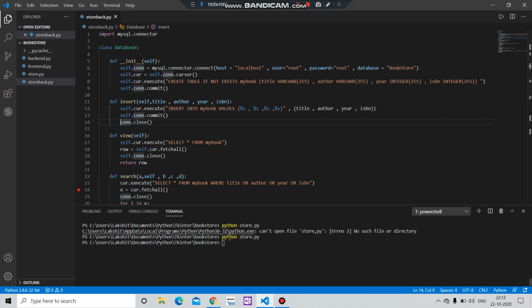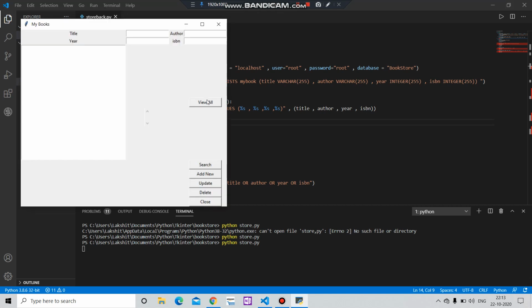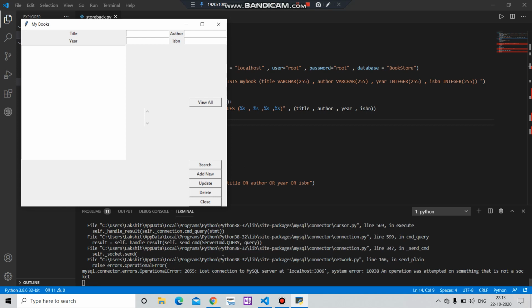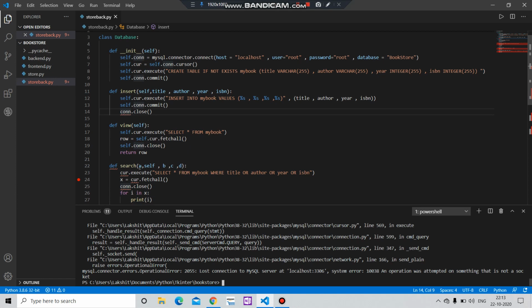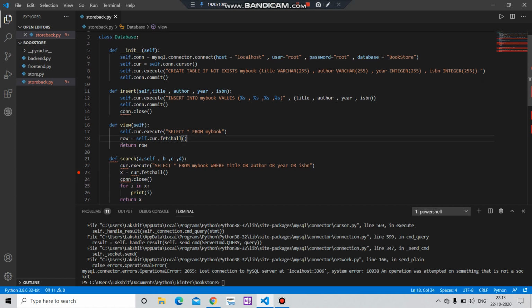Yep, one more thing is that if you run it and press it, and if you again press this button, you will get an error, the connection has been lost. To prevent that, you have to remove this close connection button from here. Wait, I will tell you how you can close the connection, but first let's run the program.